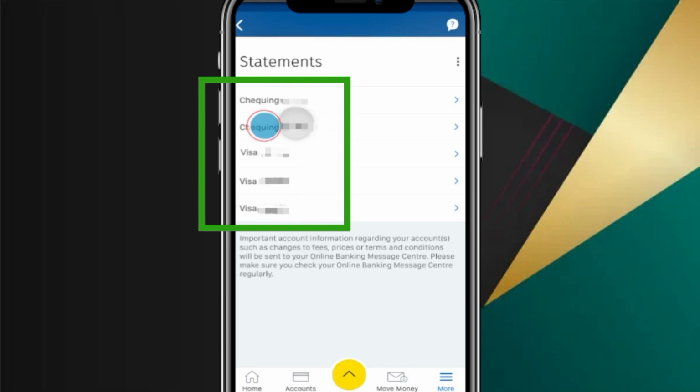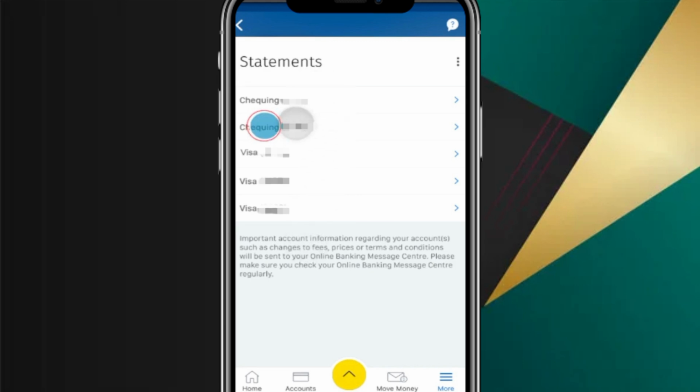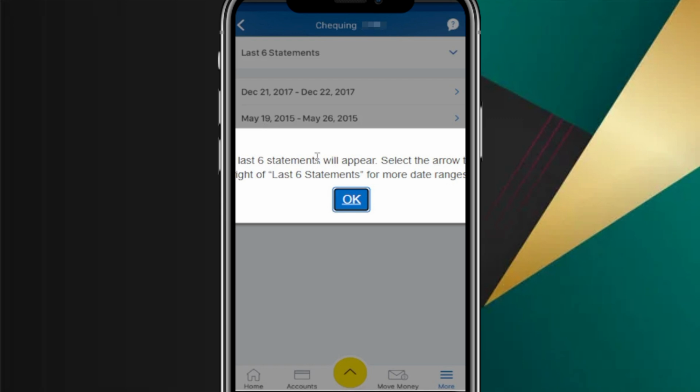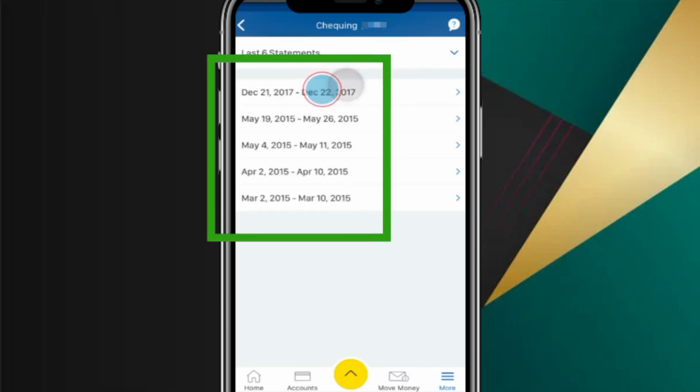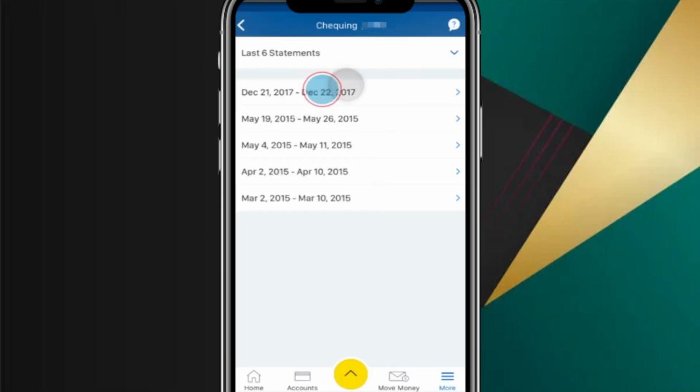This will lead you to a list of your accounts. Now, depending on what you need, you can choose the specific account you want to view. Whether it's your checking or savings account, tap on the one you're interested in. After selecting your account, you'll be presented with a list of available statements. Simply tap on any statement to open and review it.